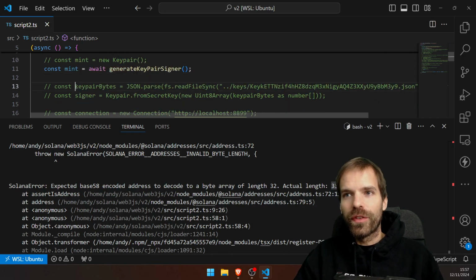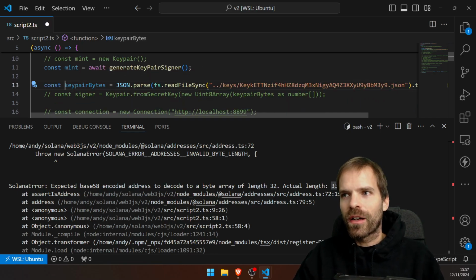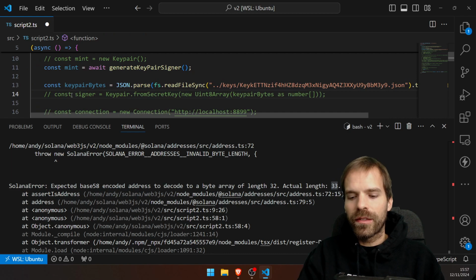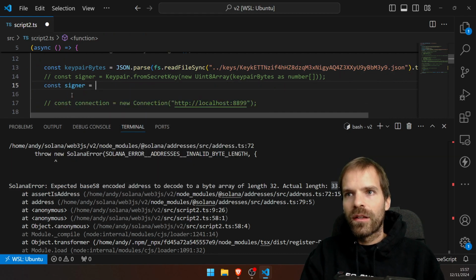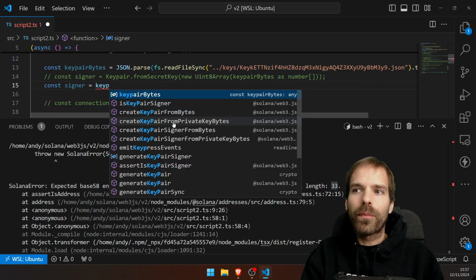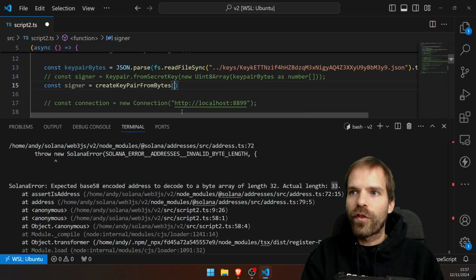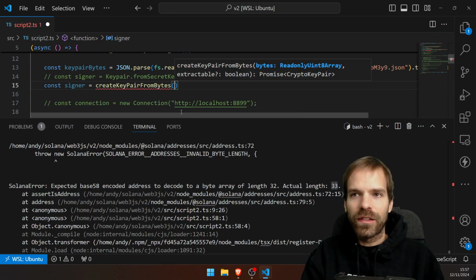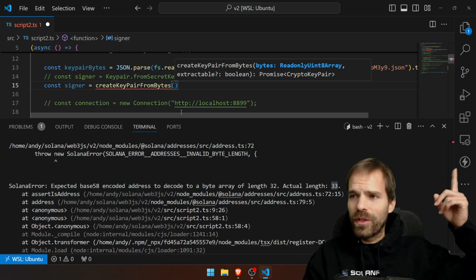Okay, how can we load the same key pair? Well, I'm just gonna uncomment this because this just reads the bytes. That's nothing web3.js specific. But then to make this signer, create key pair from bytes. And I can also do from private key bytes, then I just use the first 32 bytes. But from bytes, I use the entire 64 bytes, private key and public key. We discussed this in a previous video somewhere.